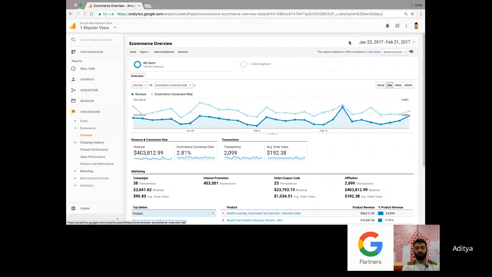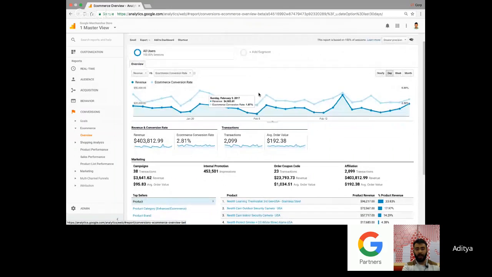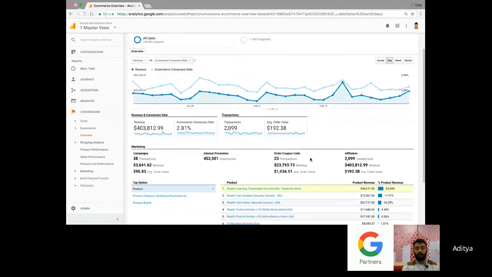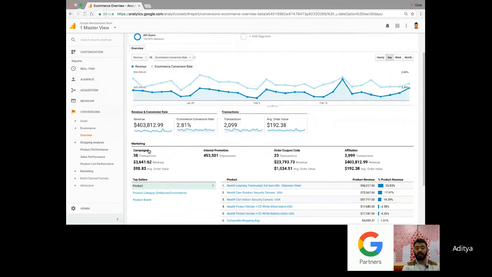For the date range that I've selected, which is the past 30 days, you can see day-wise what has been the revenue and e-commerce conversion rate in the graph in the top section of the report. After that, you have the total revenue in the past 30 days, the average e-commerce conversion rate, total transactions, and the average order value. You also have how many campaigns led to transactions, how many internal promotions led to transactions, etc. This we'll cover in a later section when we are doing enhanced e-commerce.